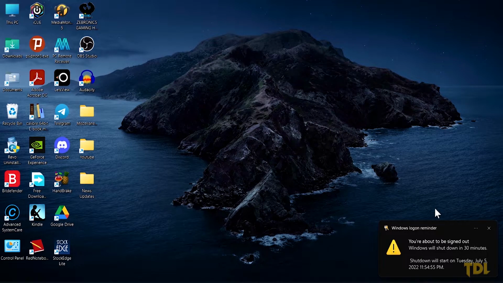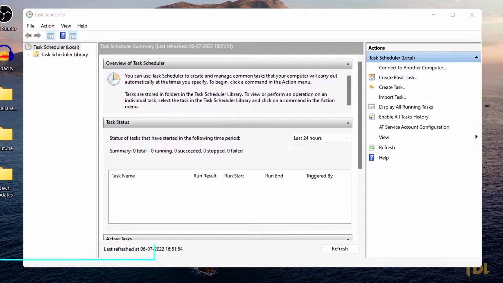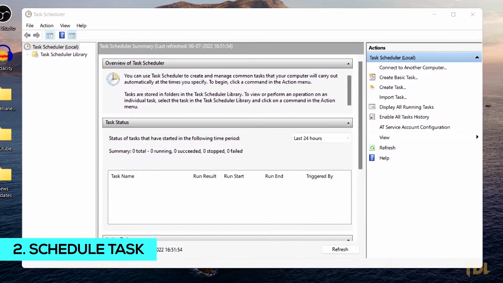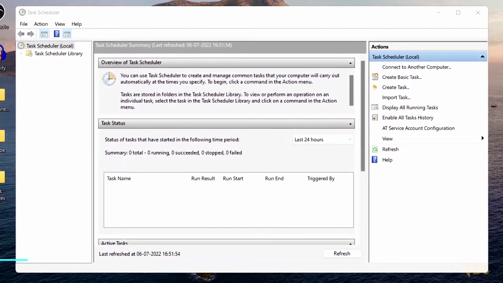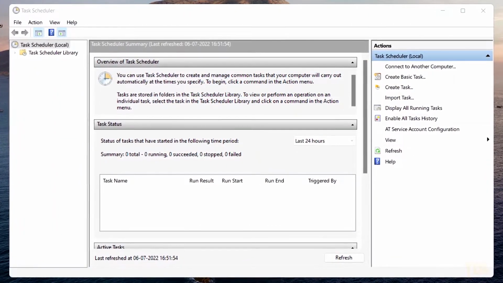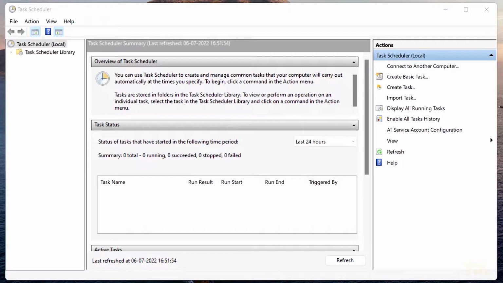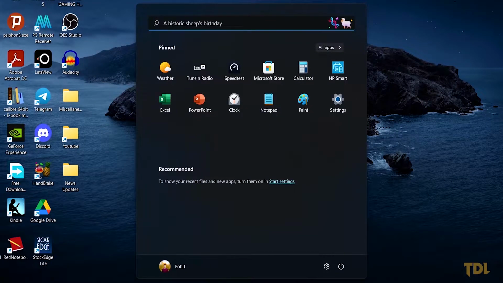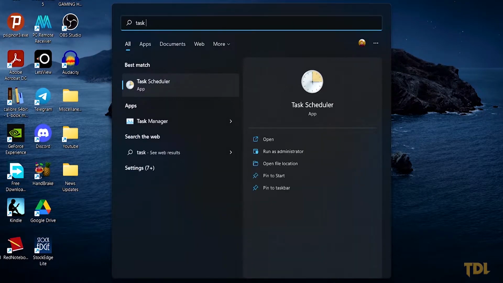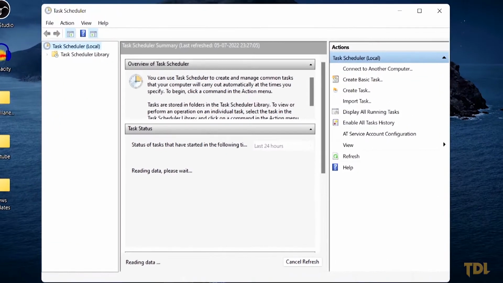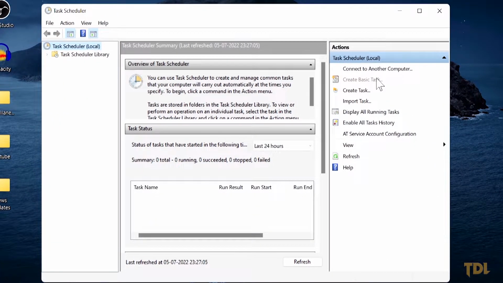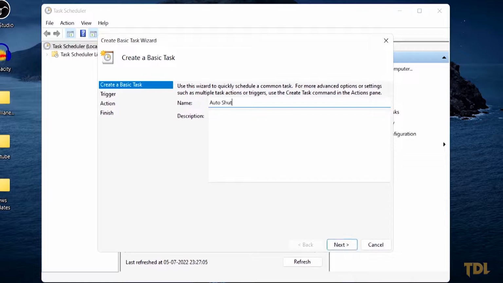Well, if you'd like to know a better method that doesn't require you to do this every time, then check out the next one. Another option can be to use the Task Scheduler app. With the help of this, you can schedule various tasks including automatic shutdown for Windows that can occur more than once. In your Start menu, search for Task Scheduler app and open it. On the right hand side, select Create Basic Task, give it a name and some description for reference.